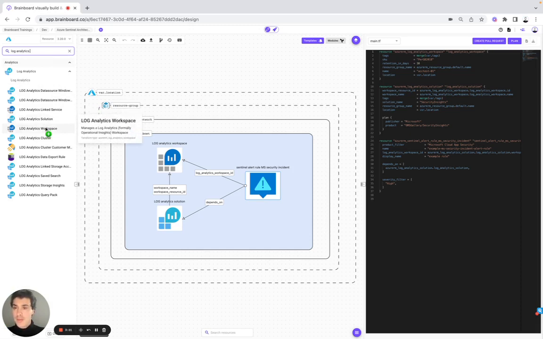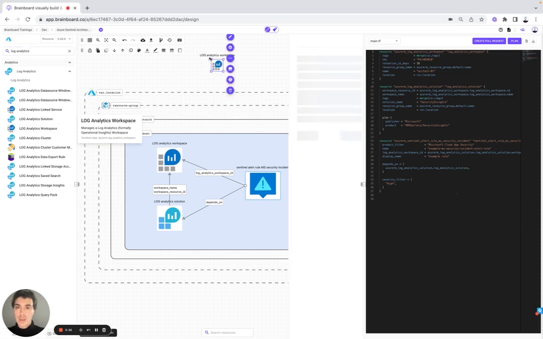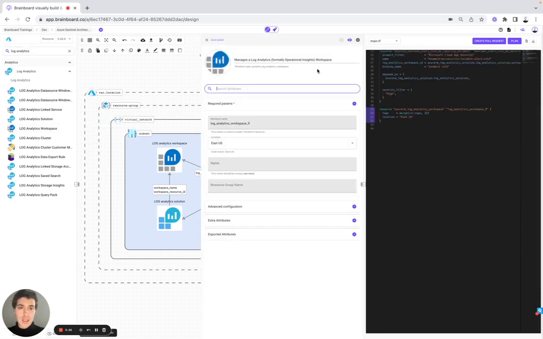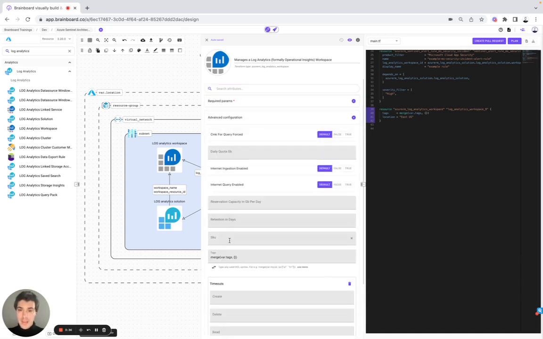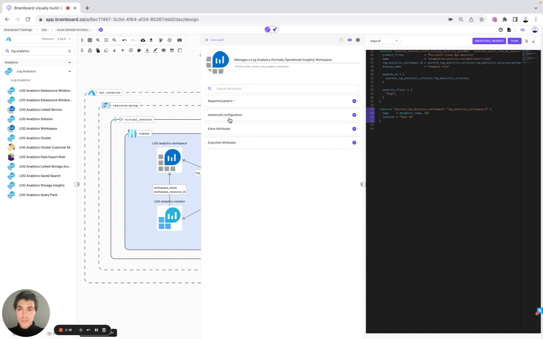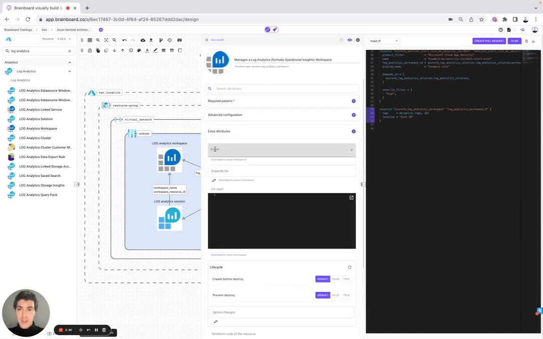Let's say, for example, that you would like to use the Log Analytics here. Then as you can see, there is the ID card that you can use. So here you can use it to configure your resource, required parameters. Then here, advanced configuration, meta arguments of Terraform with the count, depends on, for each. Again, everything that you do on the design will be automatically reflected on your code. So here, I didn't need to write a single line of Terraform code. It has been written for me.